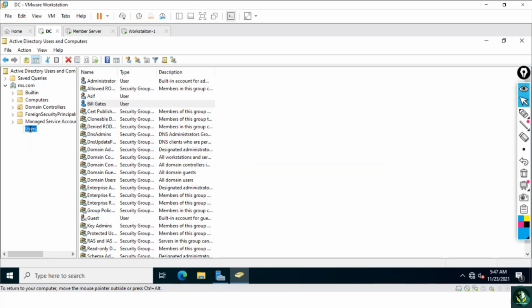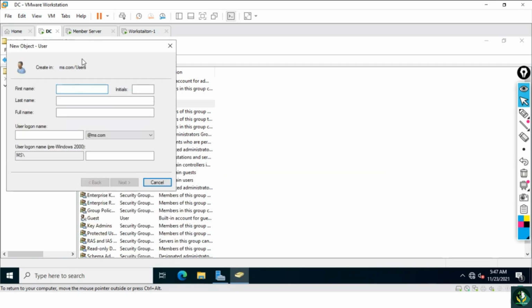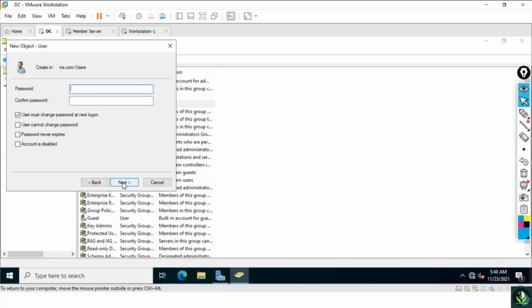Now we need to create the Satya account. We'll right click on users, new, user, Satya, and last name Nadella, and we'll provide user logon name Satya only. Okay, with this username, he will log on to the computers. We'll click next, and Satya should not change the password at next logon. So we'll uncheck this option and we'll select this option, password never expires. So the password will never expire.